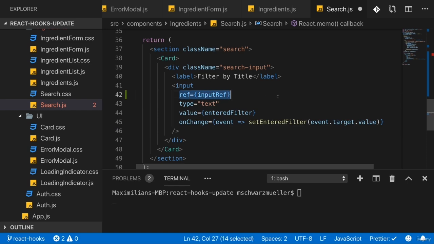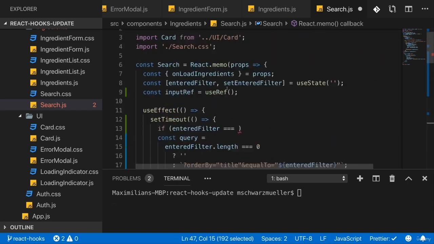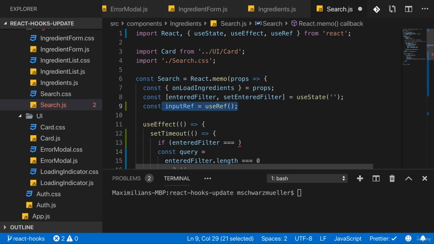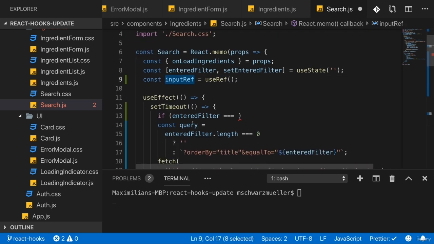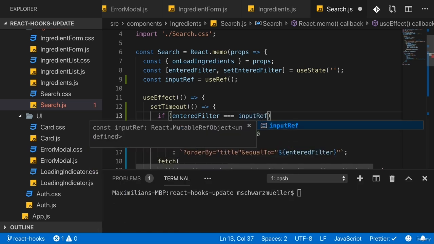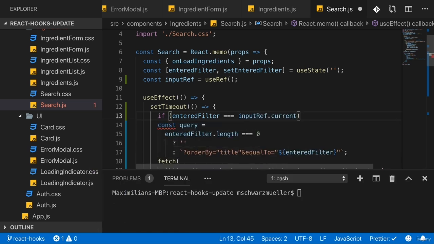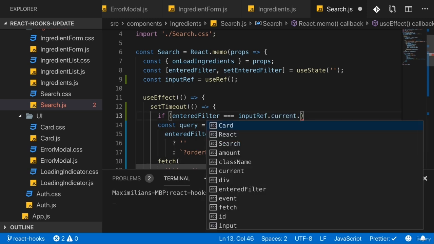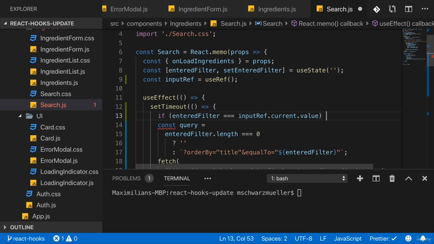Now we established a connection between this input element and the input ref constant up here. We can now use this and compare it. Input ref, current is the element. Current is a property this ref object simply has. This will be an input element, therefore here we can check the value.